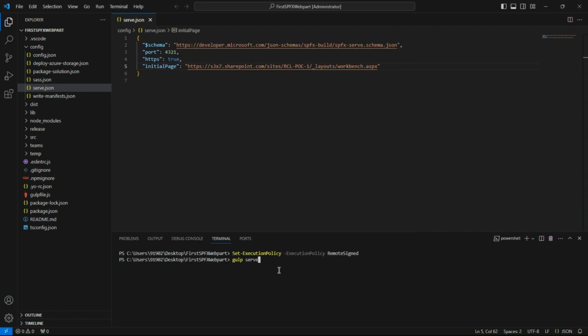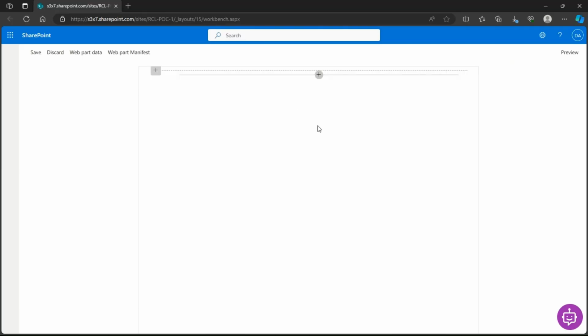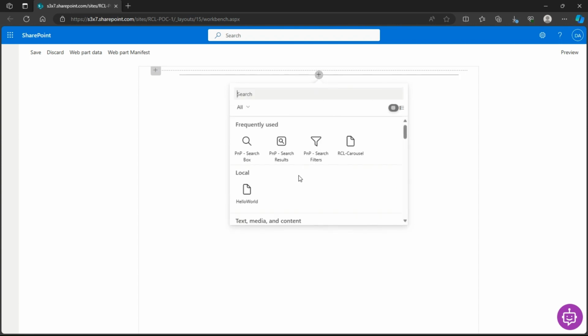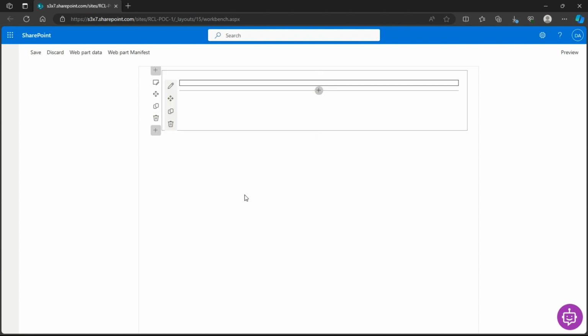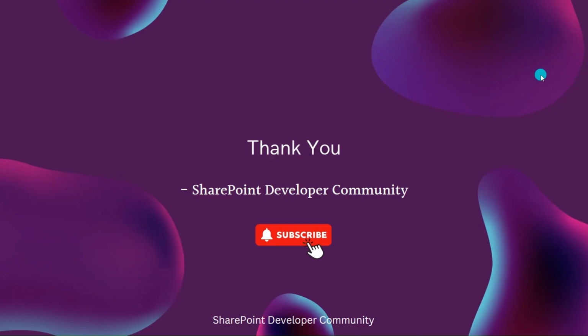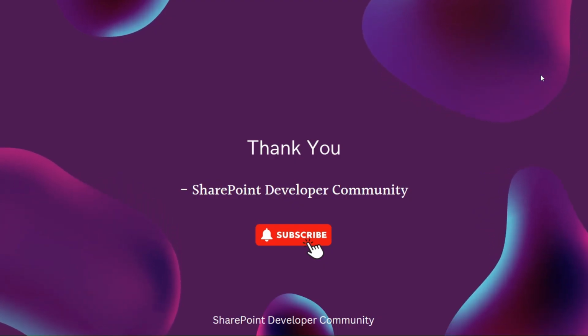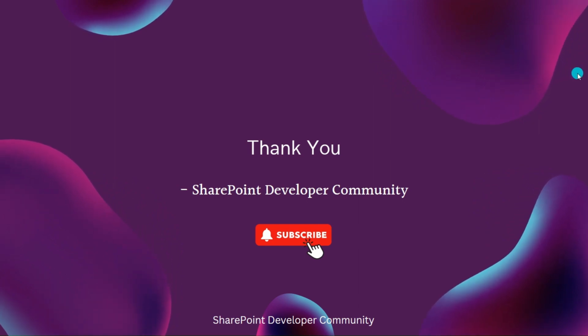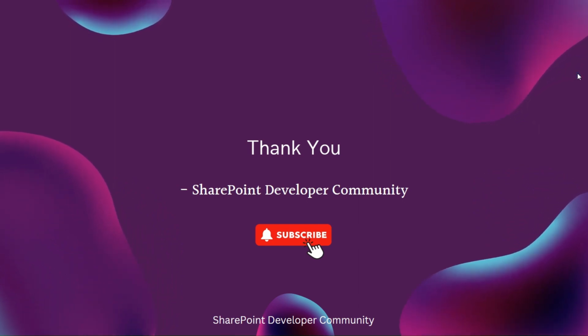This time we didn't get any errors. Let's execute the gulp serve now. Superb! This time we can see the SharePoint workbench. Let's add our newly created Hello World web part to this page. Finally we did it. Well, there you have it, fellow developers, you've successfully built your first SharePoint framework web part.